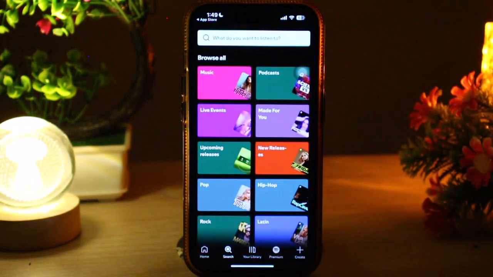Use the player controls, play, pause, skip, repeat, shuffle and volume. Then tap the three dots for more options, add playlist, like, share or view artist profile.